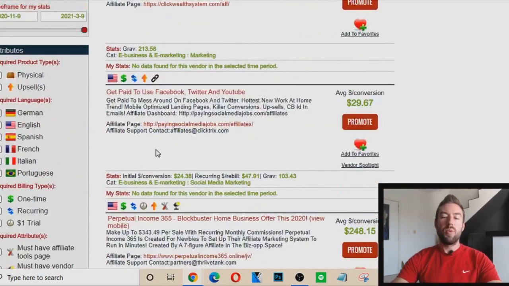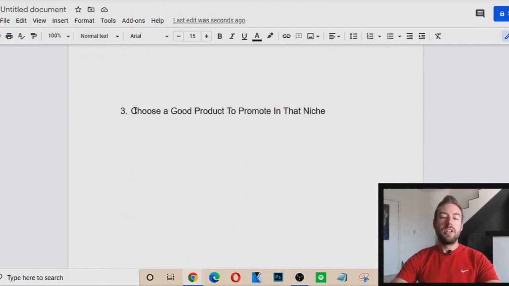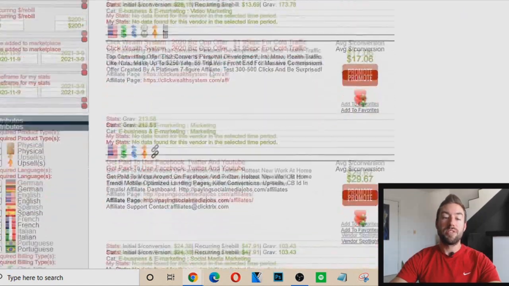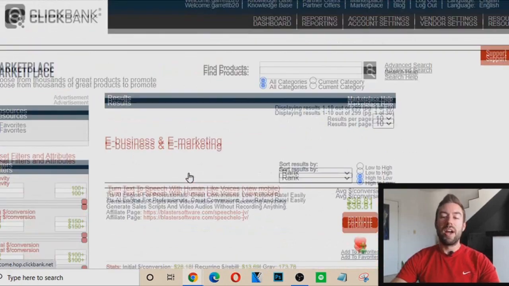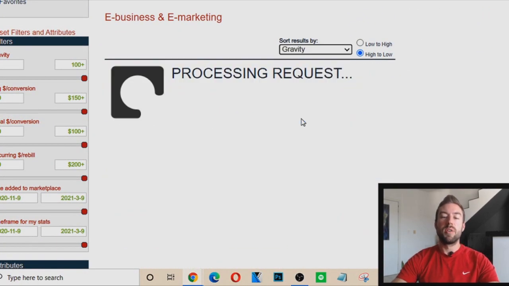So how do we find good products? Because if I go to step 3, choose a good product to promote in that niche. So how do we actually find a good product? Because not all these products are actually good. So what I highly recommend is you go here to sort results by, and you go to gravity.